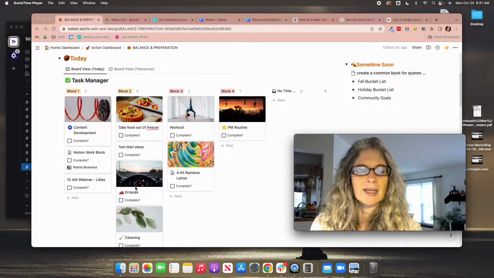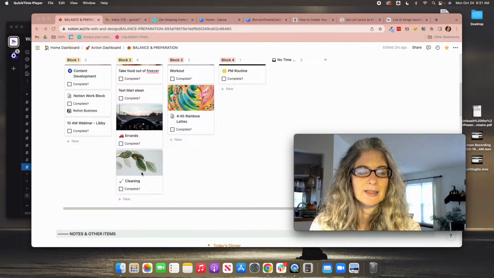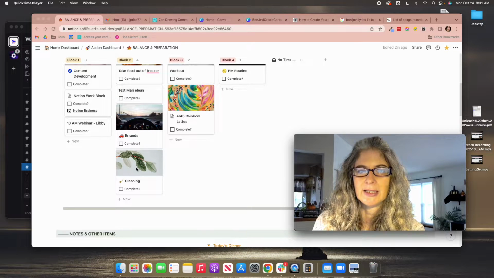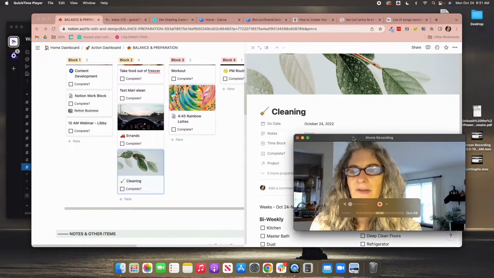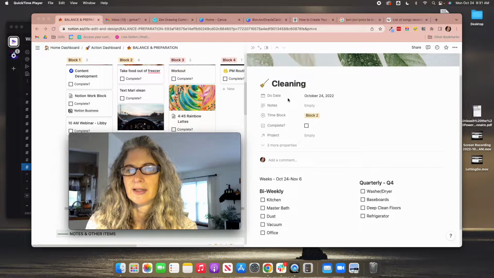So I love that I can save that. And the same thing I did with this cleaning. I used to have a much more elaborate cleaning database, and now I've gone with this very simple version, which again I love because it's all right here. So I clean the house bi-weekly.